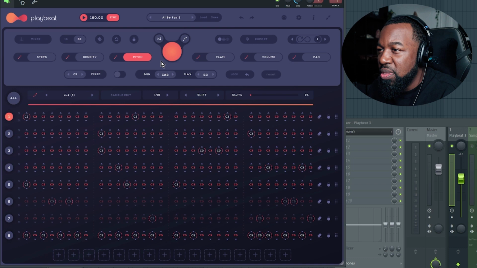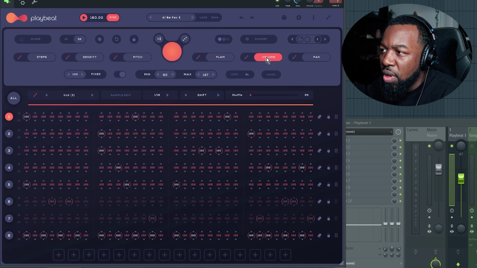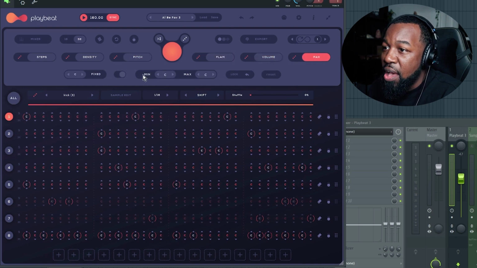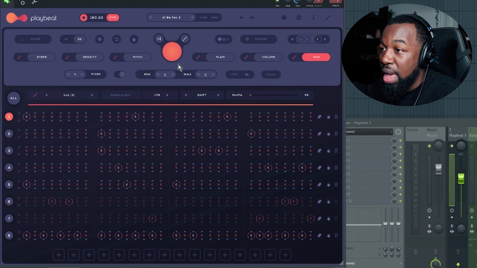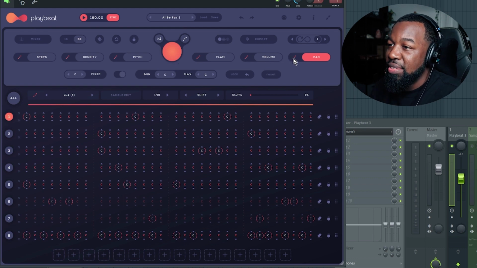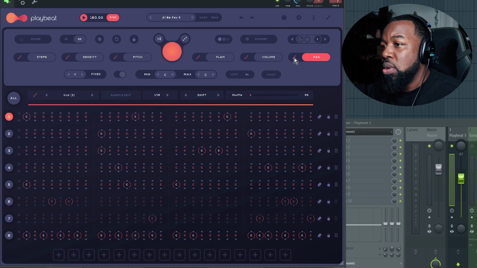And this is going to pretty much be the same story for the flam, for the volume, and for the pan. You're going to have a setting that you can set it to be fixed at for every step, or you're going to have a range where you can have it choose between the range minimum and the range maximum when you randomize. And if you just want to randomize this one setting, you hit the dice icon right here. All right. So that's kind of the main way that you use it.